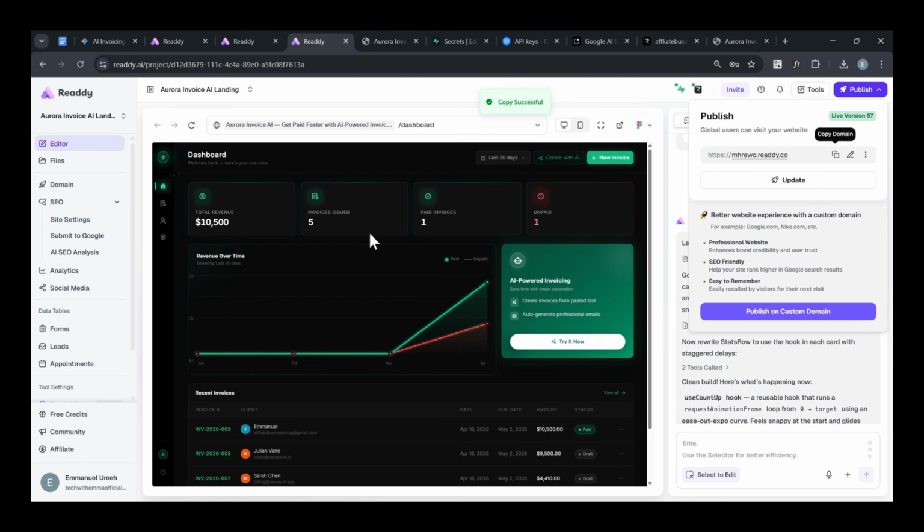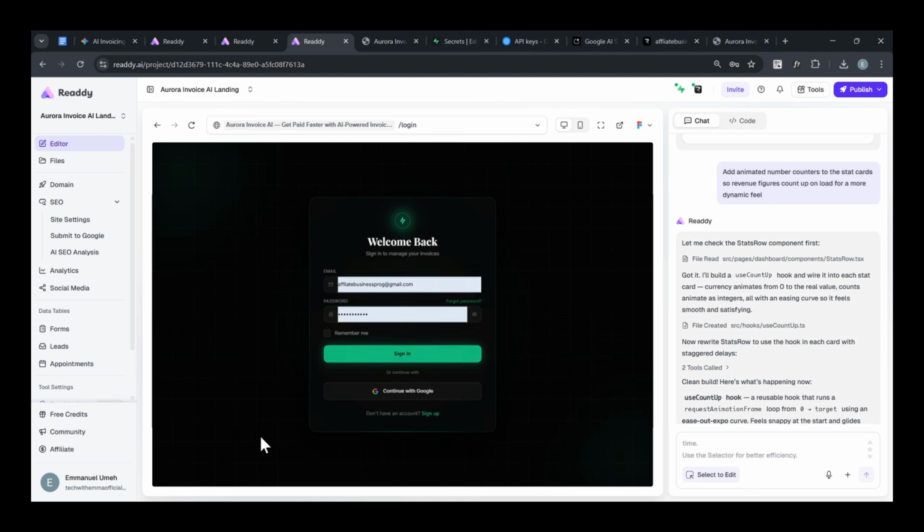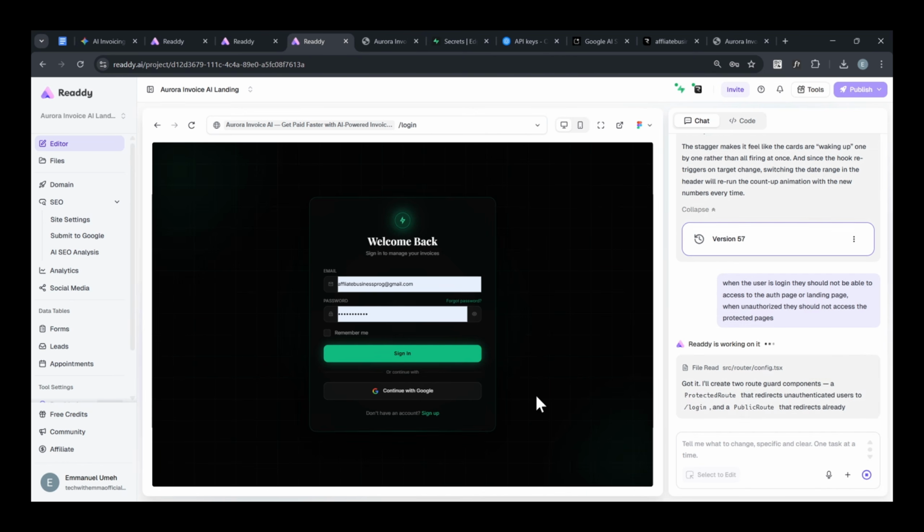So before we end this, we're going to ask it to make some changes again. I'm going to tell it that once the user is logged in, they can't access the login page or the landing page, but once they're not logged in, they cannot access the dashboard page. So I'm going to paste in the prompt, and I'm going to say when users log in, they should not be able to access the Auth page and landing page, and when unauthorized, they should not access the protected pages. I'm going to click on send. So this is going to fix it, and I think after this, we are done with it.